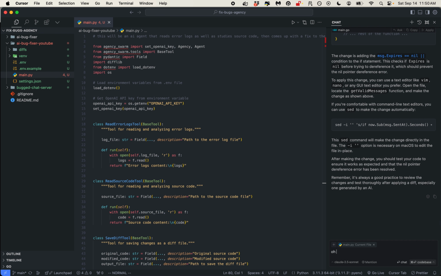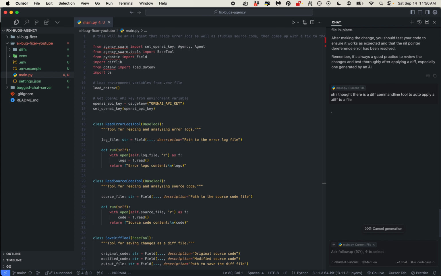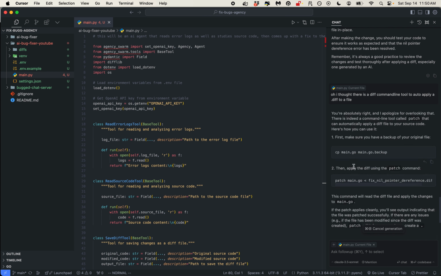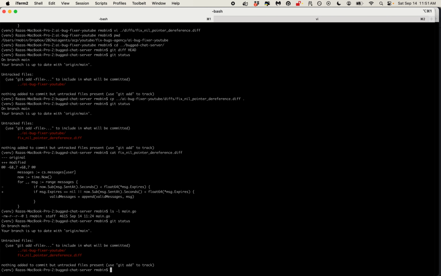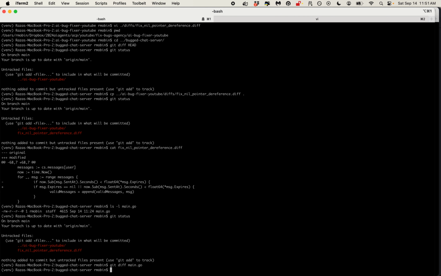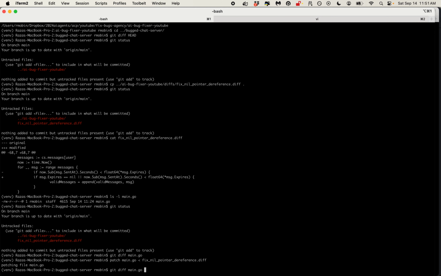Oh, okay. I thought there is a diff command line tool to auto apply a .diff to a file. You're absolutely right. Okay, patch. Patch is the command. Patch main.go with this. Beautiful. Let's do that. I'm kind of excited. I actually haven't done this before with AI. So there's no changes to main.go right now, right? The main.go is unchanged, but I'm going to run the patch. Patch main.go with that. Patching file main.go.